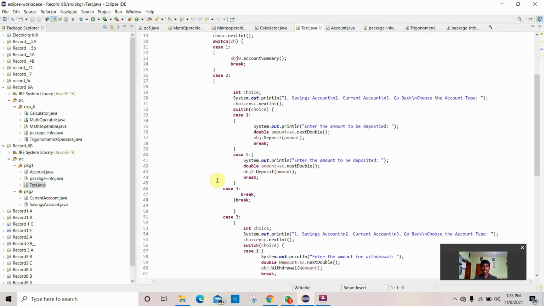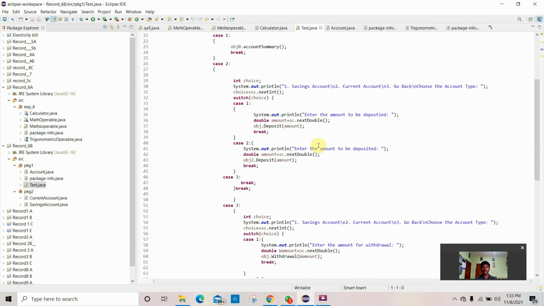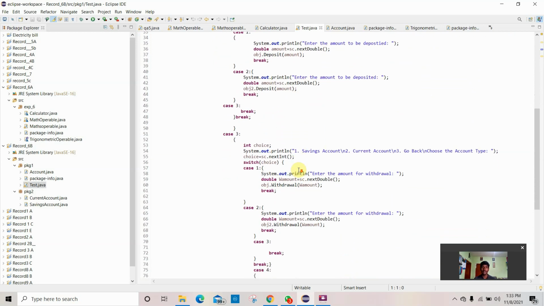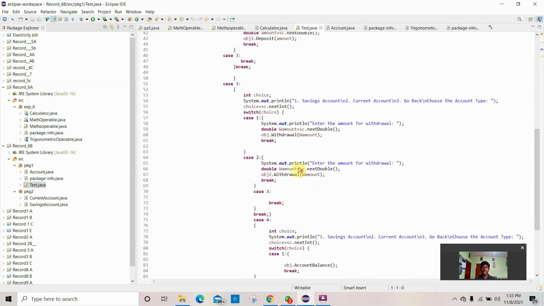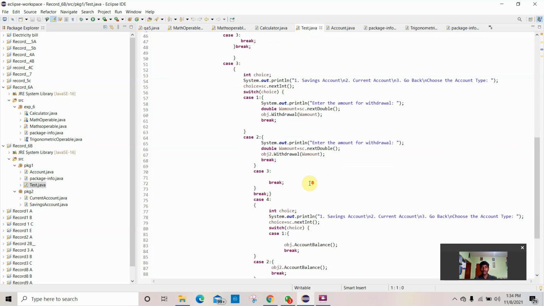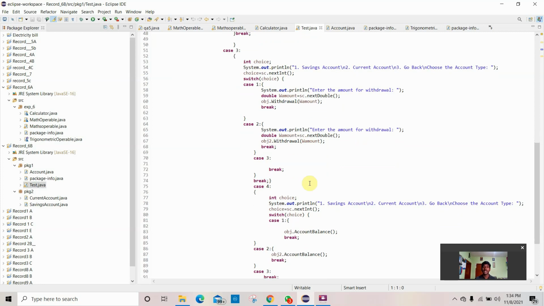In case 2, for deposit, it's like a menu driven function where the user gets to pick savings account or current account. Then he needs to enter the amount to be deposited. If it comes under these two categories, he gets to deposit his amount. After he deposits, it prints that the amount was deposited successfully. Then we have a menu driven function for withdrawal, the same as deposit, and it goes like a loop and comes out. If it is invalid, it prints invalid, otherwise it prints withdrawn successfully.